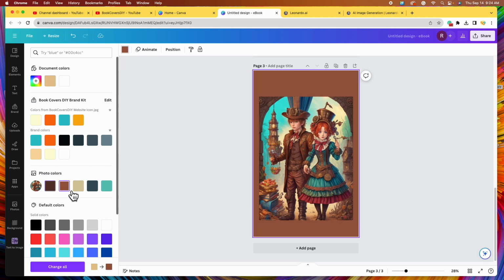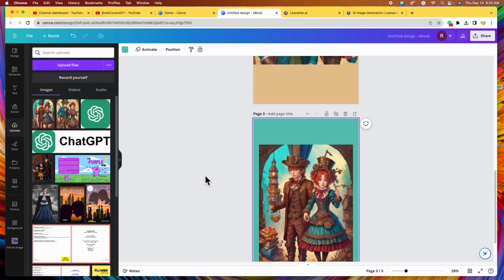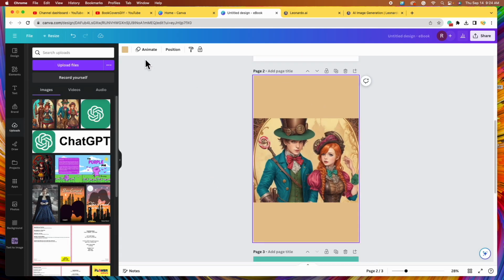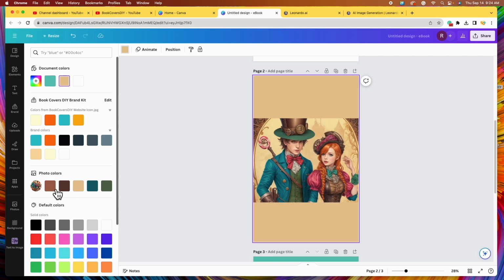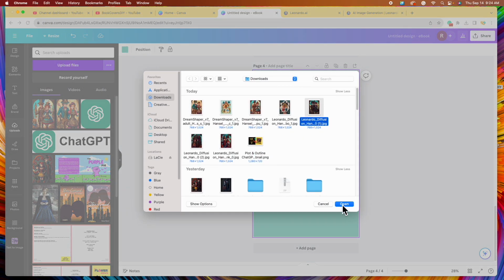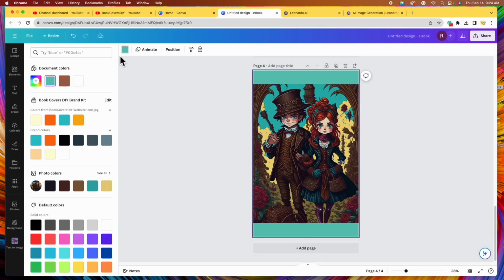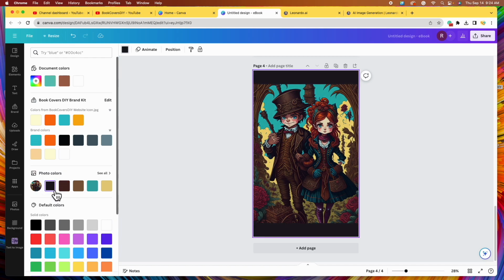Look at that. There's this one. Oh, I kind of like this blue. That one's cool. Okay, watch. When I scroll up and click on the background color, look, this photo has all the colors here. Let's add a page and do another one. Upload file. Let's try this one. And I'm going to click on the background and let's see. There's more colors.